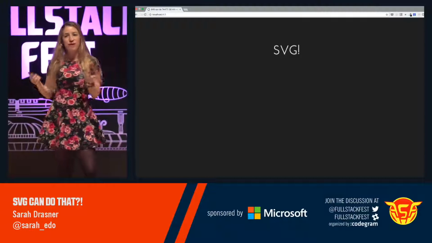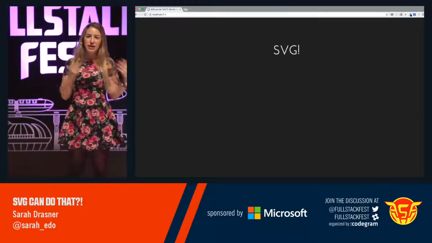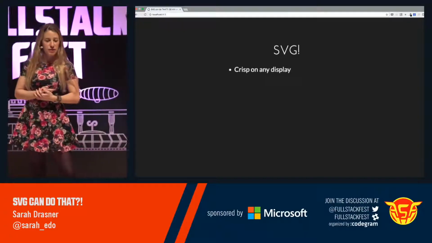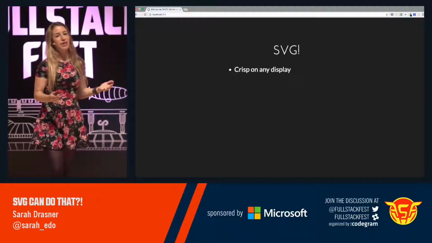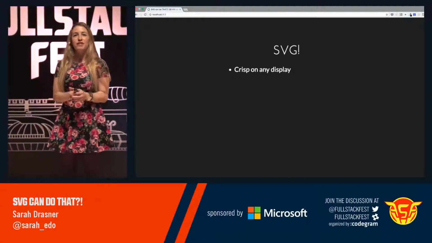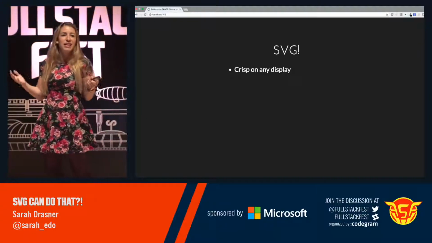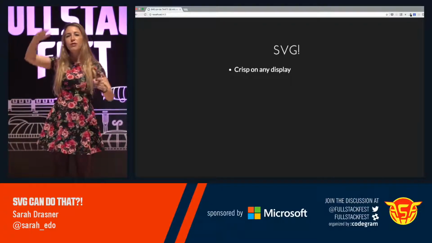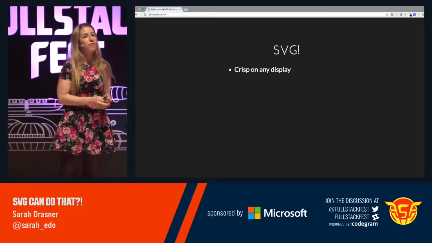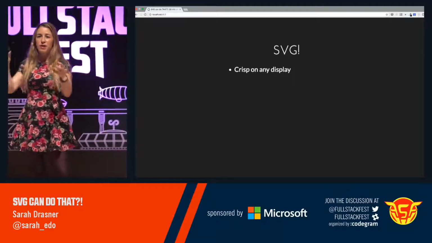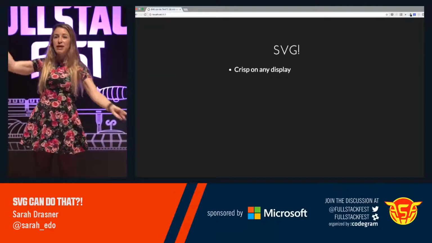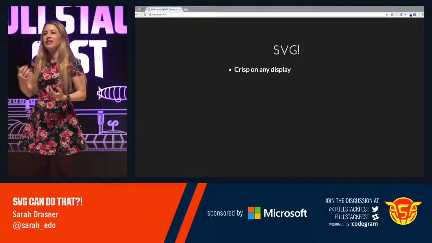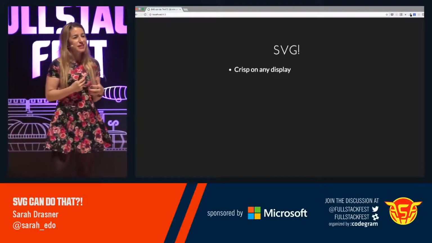So some of you already might know the benefits of SVG, but just in case you don't, let's go over some of those. It's crisp on any display. It's built with math. So basically, anytime you're making an SVG, you're just plotting a few coordinates, and the computer is drawing all those coordinates out for you. So it's not like bitmaps, where if you make something really big or really small, it loses clarity, and it kind of loses pieces of it.